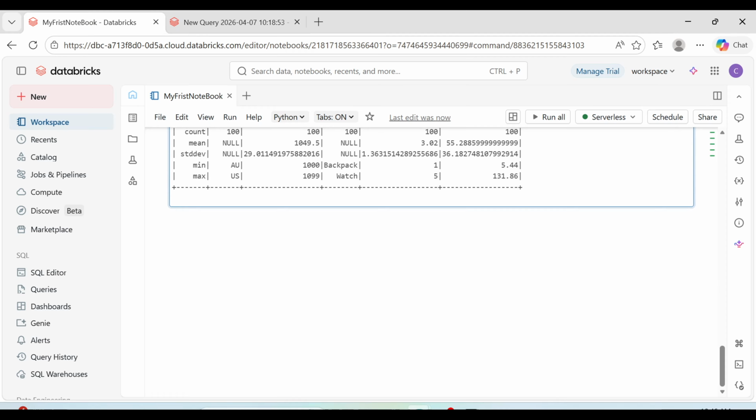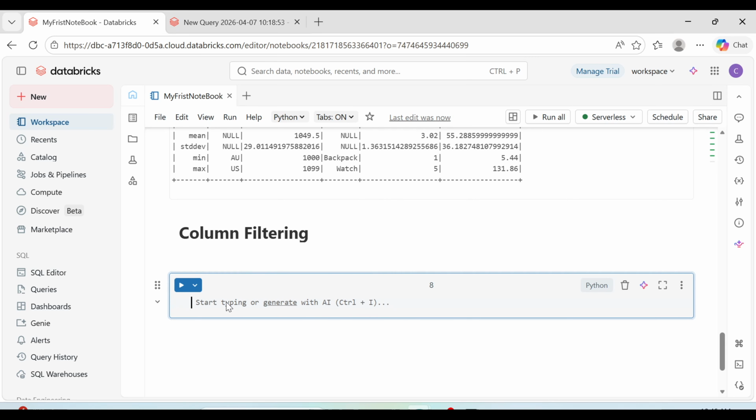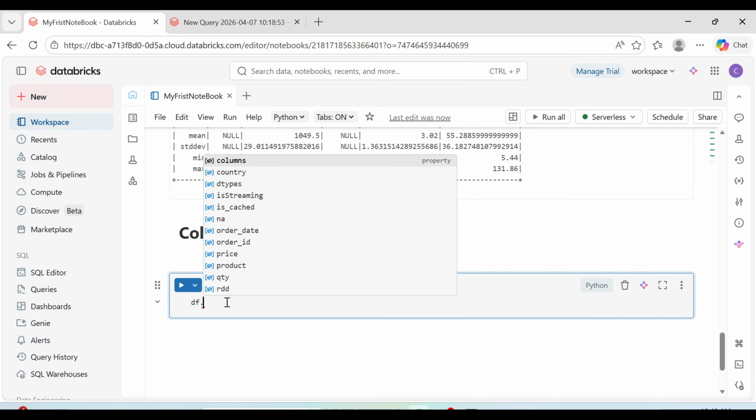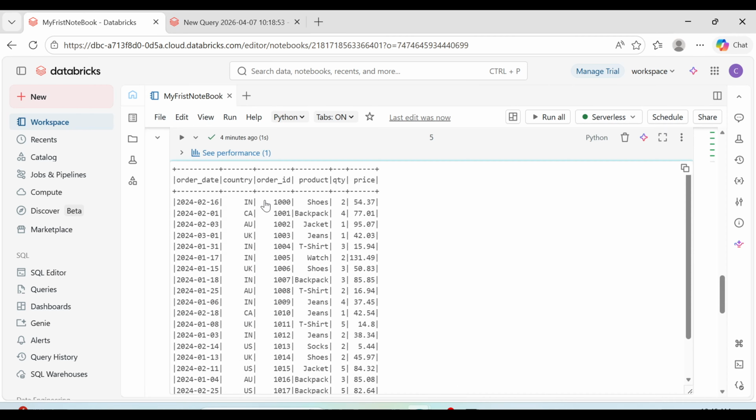So similarly, let's do some filtering. In SQL we do the where clause, right? So similarly, let's do column filtering first and the row filtering later. For column filtering, df was our latest data frame. I want to select some of the columns only, not every column.